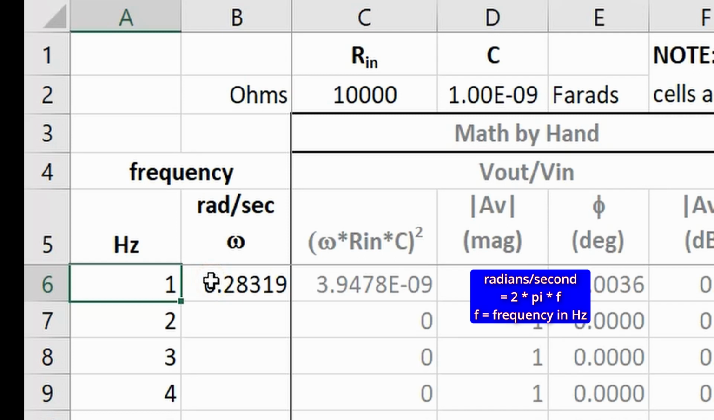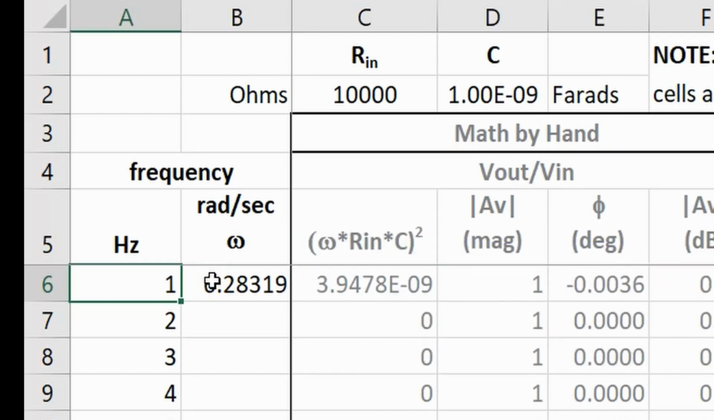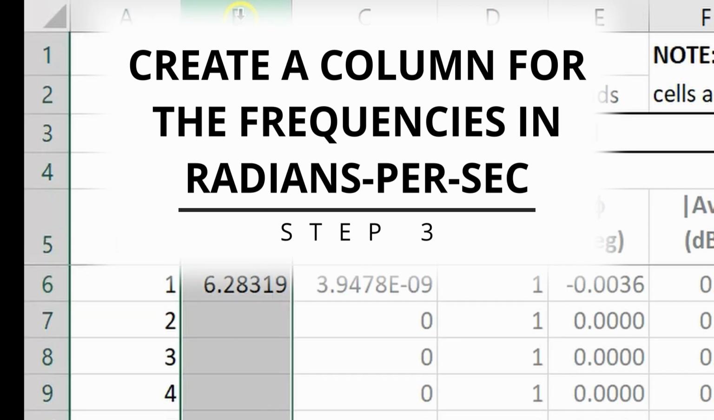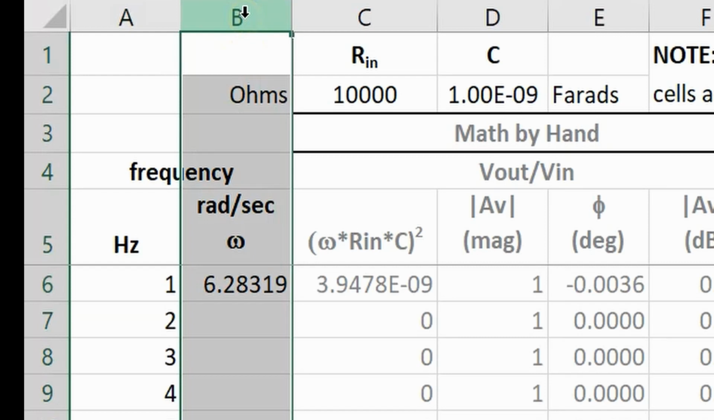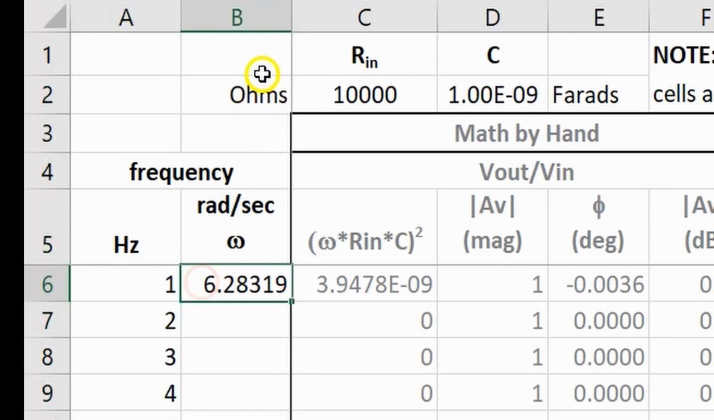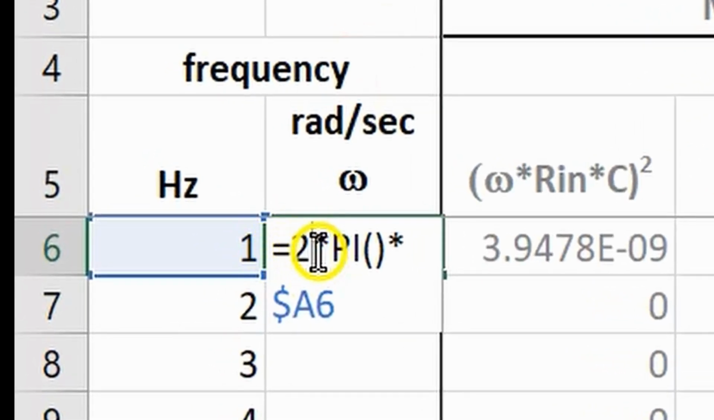The equations use radians per second, which is represented by the symbol omega, and it's equal to 2 times pi times the frequency in hertz. So I'm going to create another column here in column B, which is our omega. To do this, I go to B6, and I enter the formula equals 2 times pi, parenthesis, parenthesis, times $A6. Now you may say, well, what is this $ sign all about?